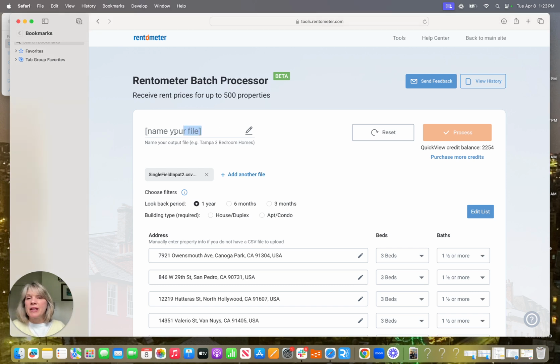Now all we have to do is name our file, choose your duration. I'm going to pick 6-month look back, and I'm going to pick house. This tool uses quick views, and you can see here that I have a balance, and you can purchase more from this point if you need them.